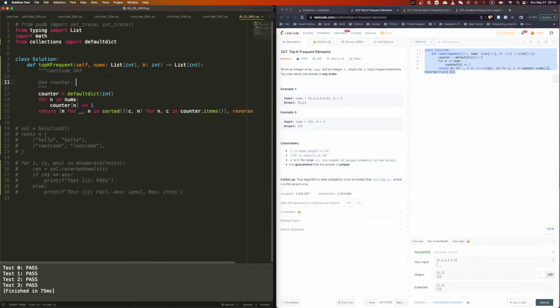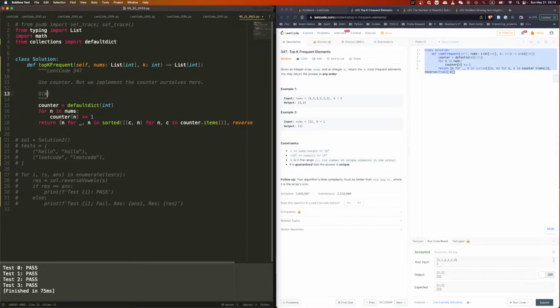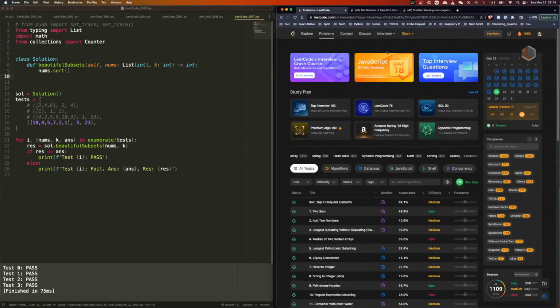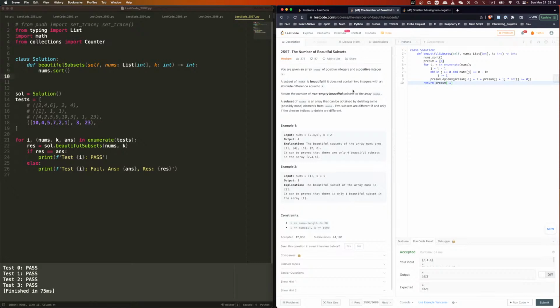Use Counter, but we implement the counter ourselves here. Okay, so now we can try to handle this. So I have an idea, right? Wait, what is the problem about? It says it does not contain two integers with an absolute difference equal to k.